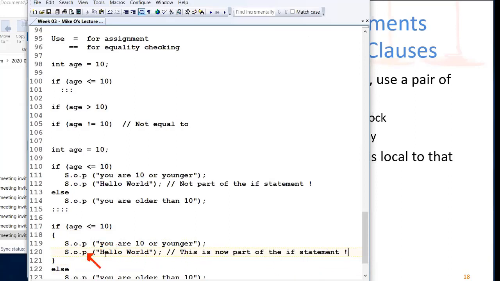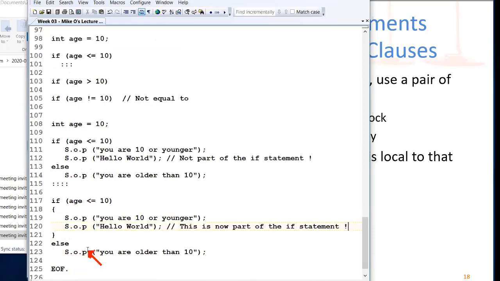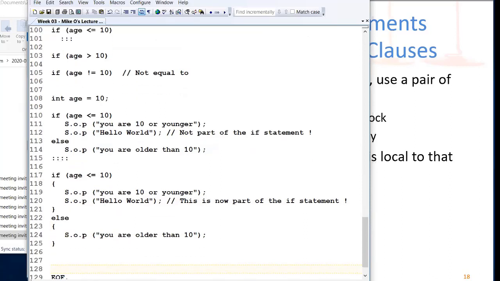Okay, so this is now part of the if statement. And if you've only got one line of code in the else, you can leave the curly brackets out if you like. I like putting them in. If I put them in one place, I like putting them in all the branches. And that just makes your code nice and neat. You can see that things are self-contained.